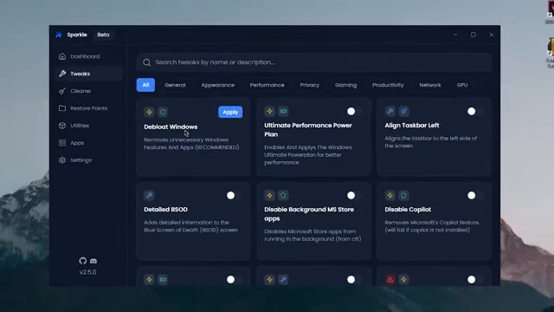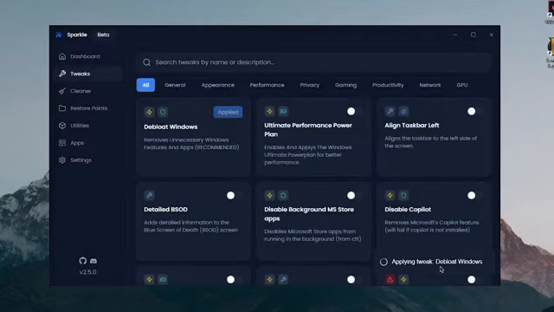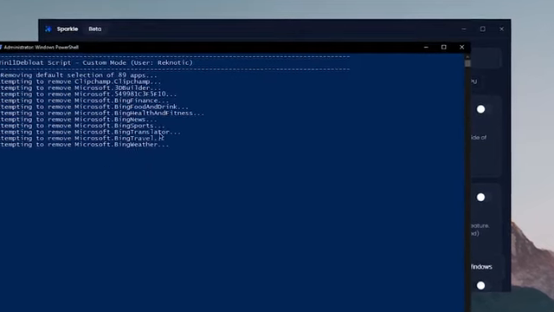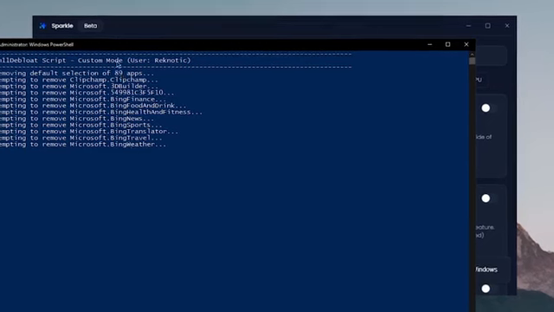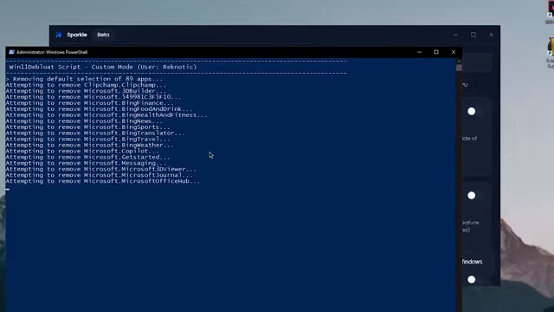First one is debloat Windows, removes unnecessary Windows features and apps, and it is recommended, so I'm gonna hit apply. It is recommended to create a backup before applying this tweak, so I'm gonna click on apply and then it's gonna go ahead and remove a lot of the apps and features as you can see. So basically it's gonna just use the PowerShell in order to run the script, and it's going to remove all of these apps that are built into the Windows, such as Bing News, Sport, Travel, and all of that junk that is preloaded by Microsoft.